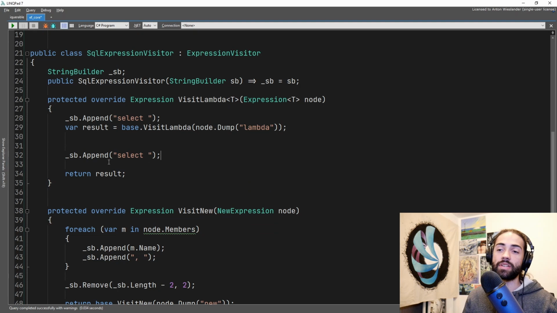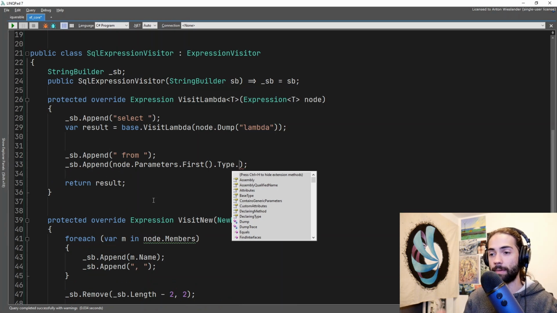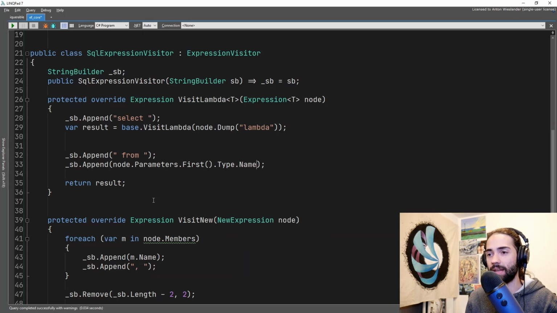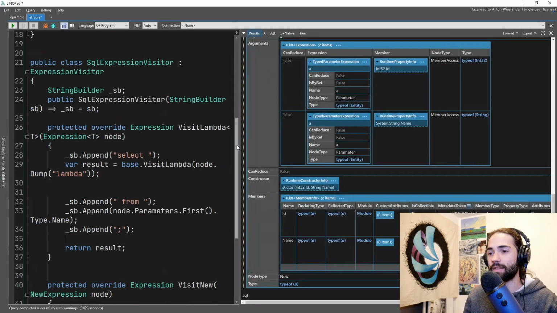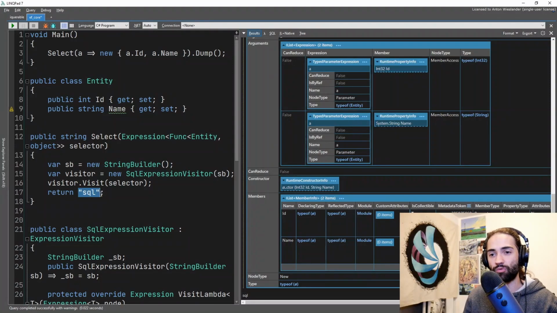Finally, after the lambda, this is where I want to say from whatever table, and I can reach this on the first parameter, which is going to be entity. Again, it's a select statement, I know the first parameter is always going to be some kind of entity type that I'm trying to project from. If not, I write additional logic to handle those situations. But I just grab the name here, and finally let's go ahead and place a semicolon for correctness. I don't even know if it's correctness, but anyway, let's go ahead and run this and actually return this.